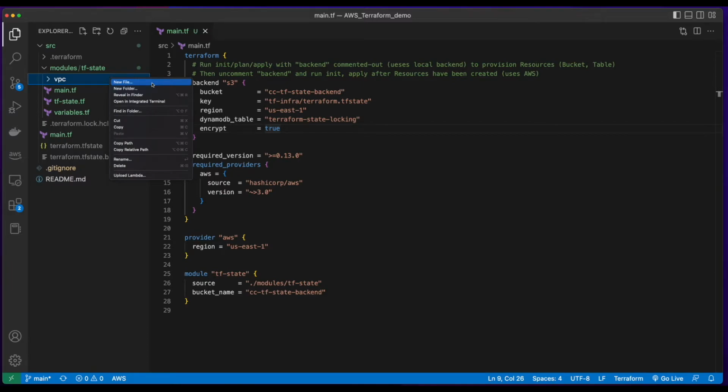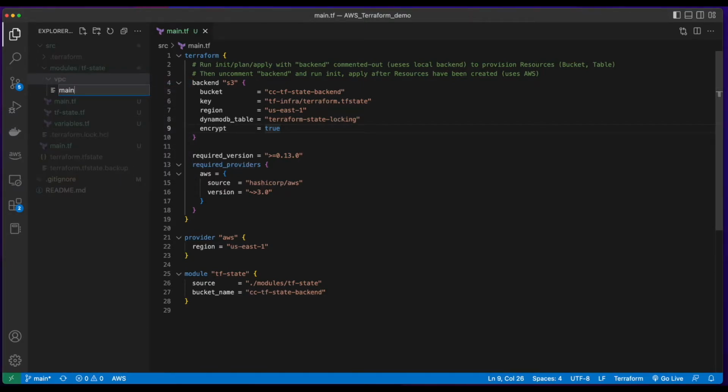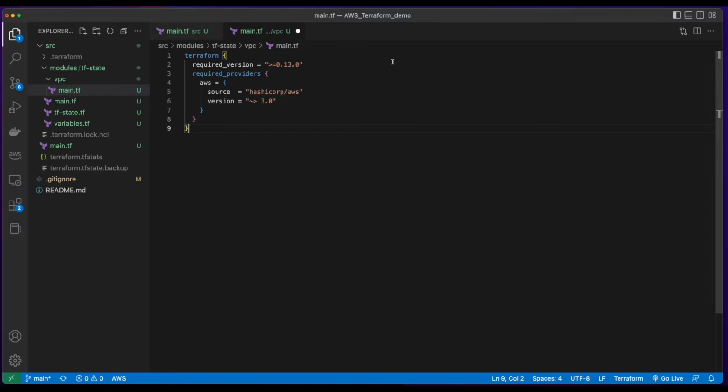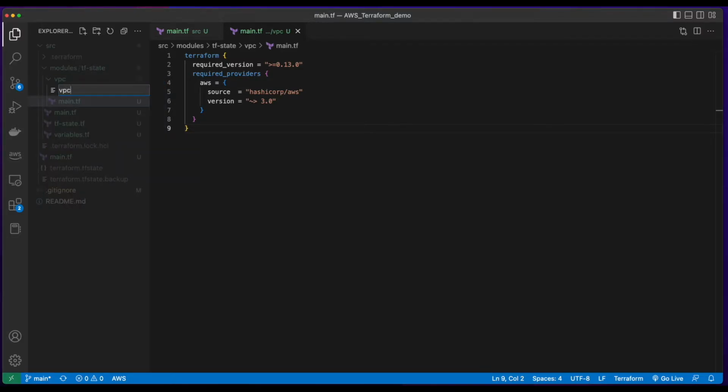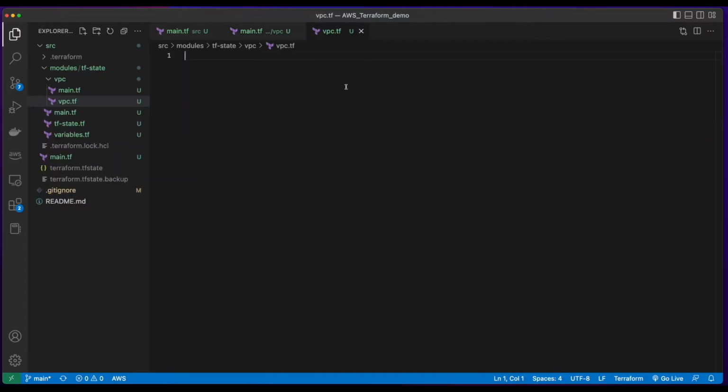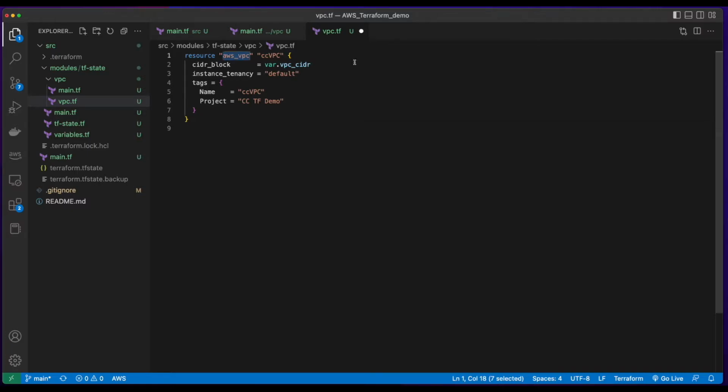I'll add a main.tf file, paste in the Terraform block, then create a vpc.tf file. And here I'll define the resource for an AWS VPC. The CIDR block will be provided via a variable, the instance tenancy will be default, and I've given it name and project tags. We'll need an internet gateway, so I'll define the resource block here.